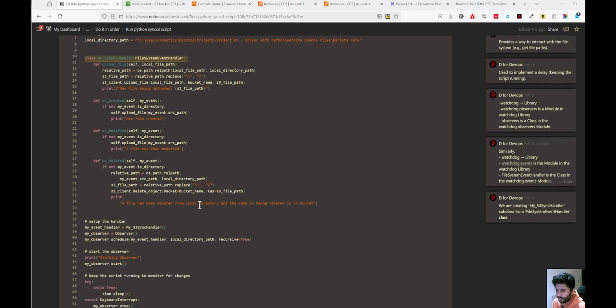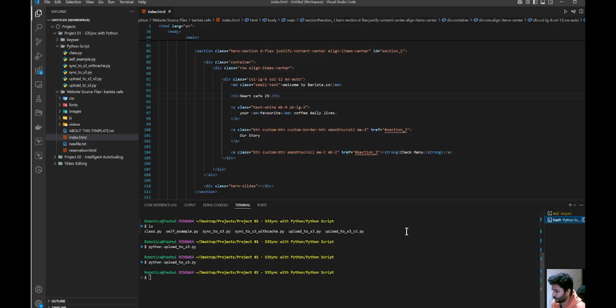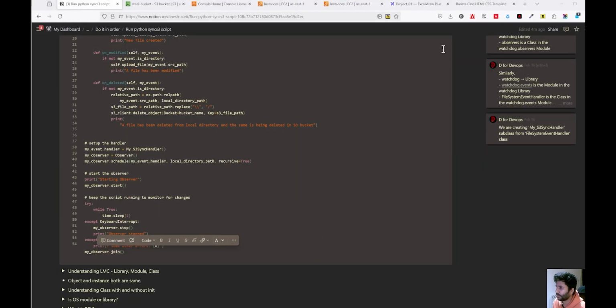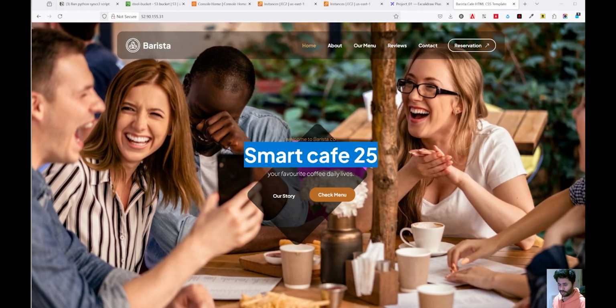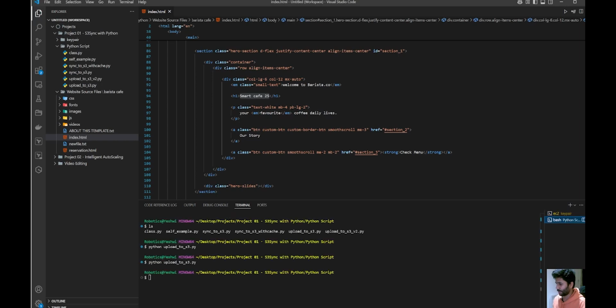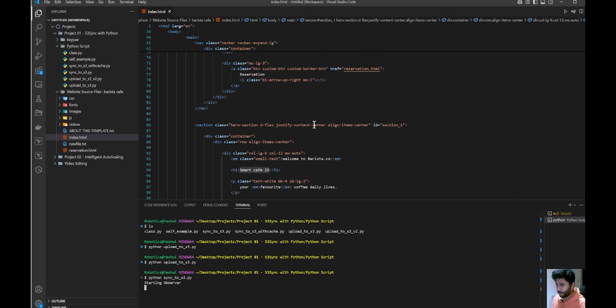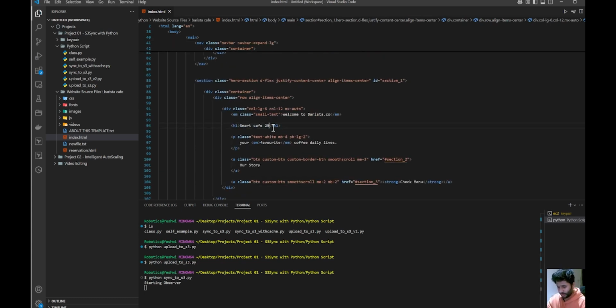All right. Now what we will do? We will run this script. Go to my local directory. Now currently it is smartcase 25. What is it? Right. So what we will do? We will run the script. Python into S3. So what this will do? It will start observing the directory based on what you give. Now what I will do? I'll just give 26 and I will save.